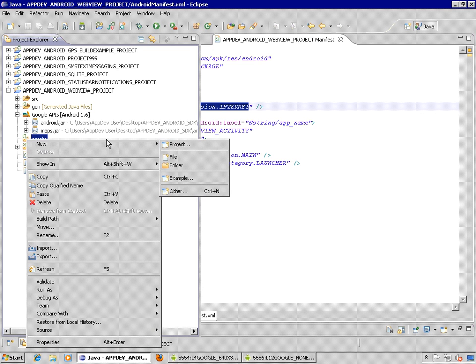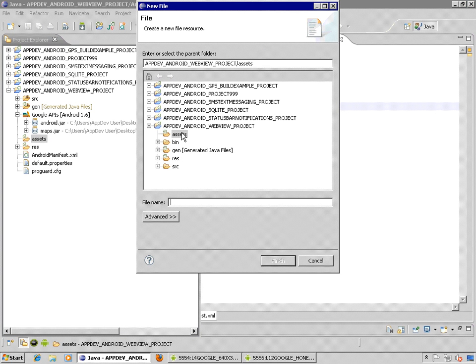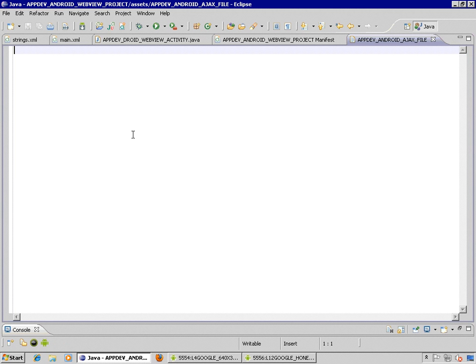We're going to add a new file into the assets folder, and we'll give it a name. Let's call it appdev Android Ajax file. So here's that file, and we could put some basic HTML into it. And we'll save it.